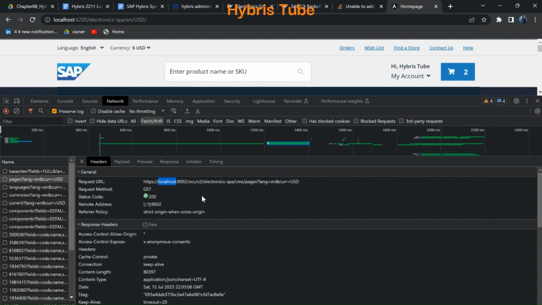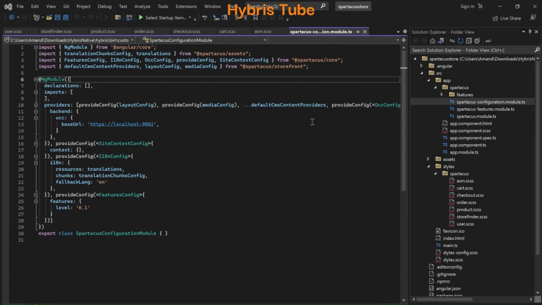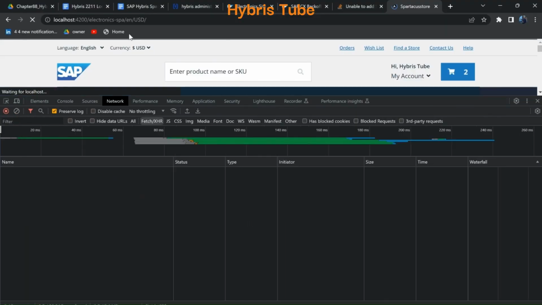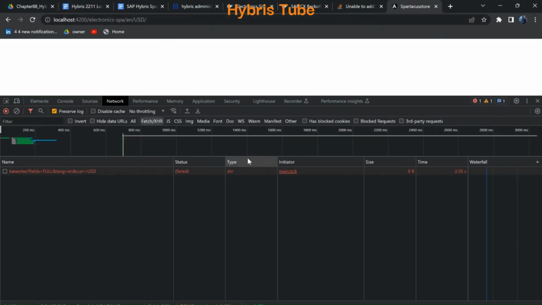So where exactly do you have to do the changes? You have to do the changes in the Spartacus code base. We have already done the Spartacus code base. So if you go to our Visual Studio, in the Spartacus configuration module.ts, guys, here we have given the base URL. So you just have to do the changes in your port. Let's say my Hybris server is running on port number 9032, so I will just do the changes over here. As soon as I do the changes, guys, it builds automatically, and you can see it has automatically refreshed as well.